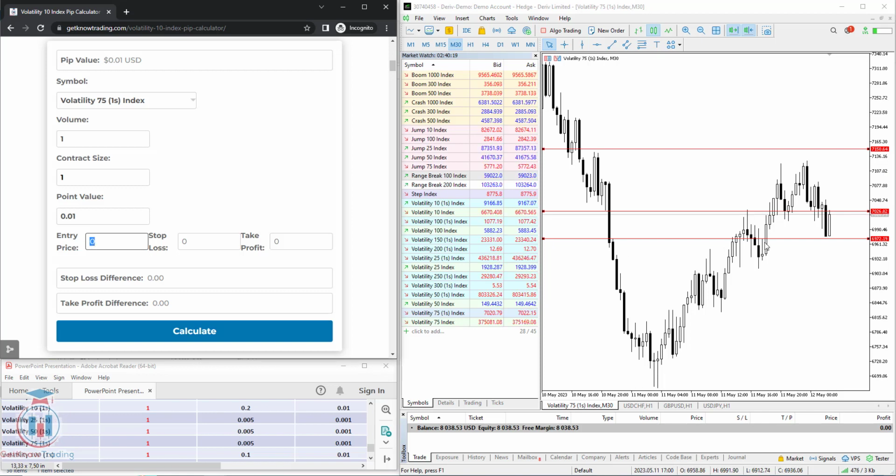So for the entry price, it would be here, 7026.82. Then the stop loss would be just below, 6972.19, and the take profit would be 7150.64. Click calculate. You get the value for the stop loss, 54.63.